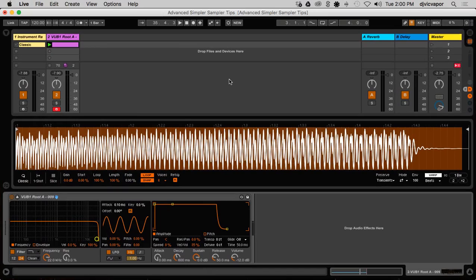Advanced Simpler sampler tips. Yay, I did it. This will be the wrap up. This is lesson 10 in the course or the tutorials. So I'm going to wrap it up right here.